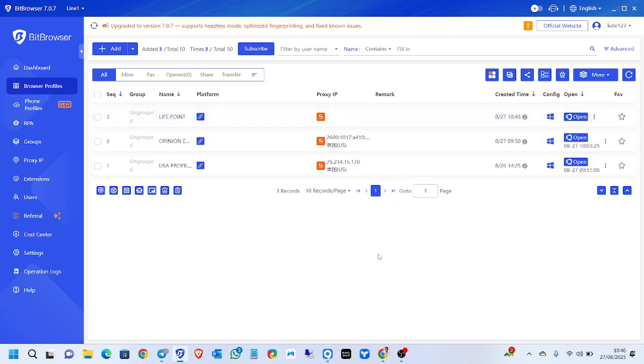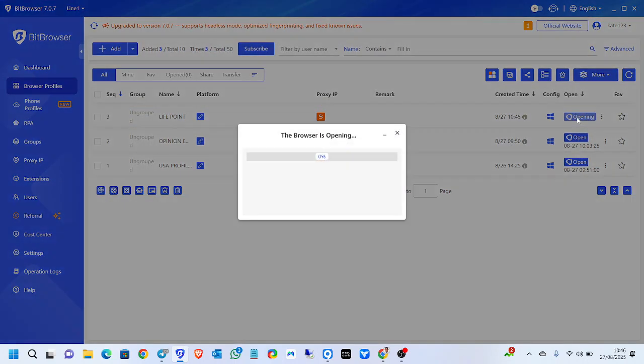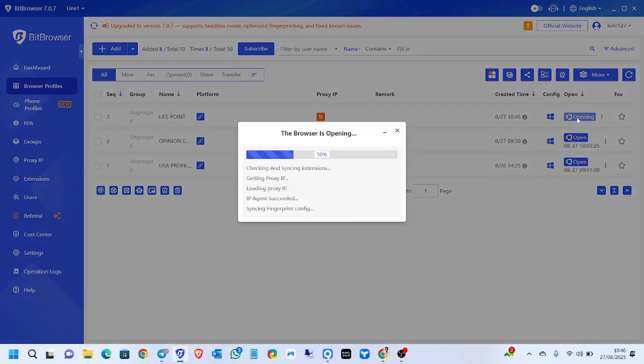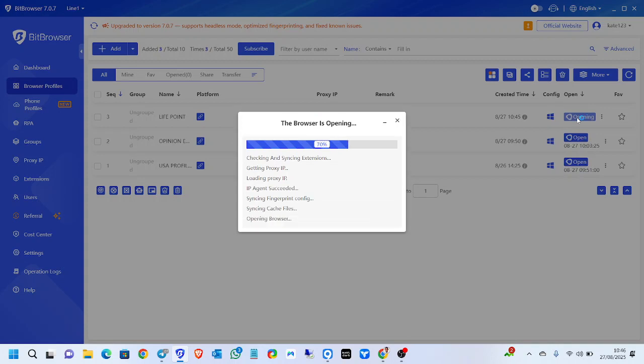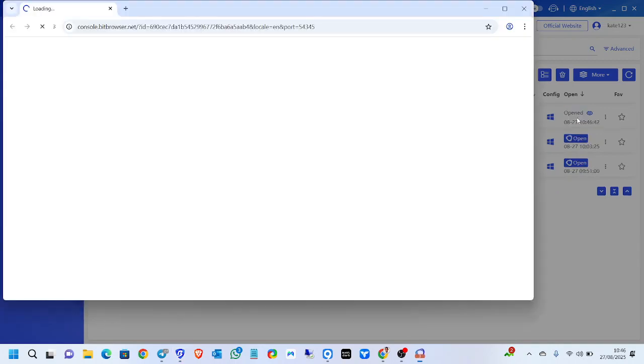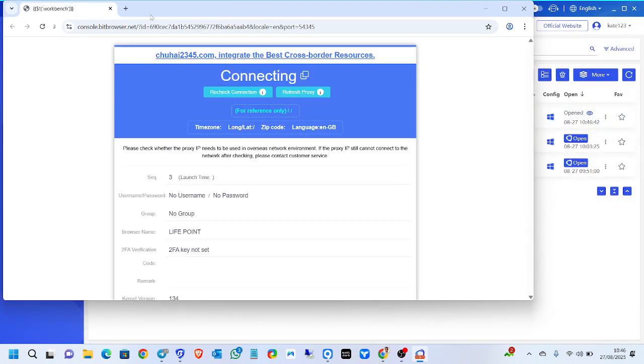Now I've already inputted the proxy I just picked. So let's go and check if everything is correct. Once you add the profile, you click on this Open. You click on Open and allow it to load. It's checking if everything is intact. Once it's finished loading, it's going to open a fresh browser for you.